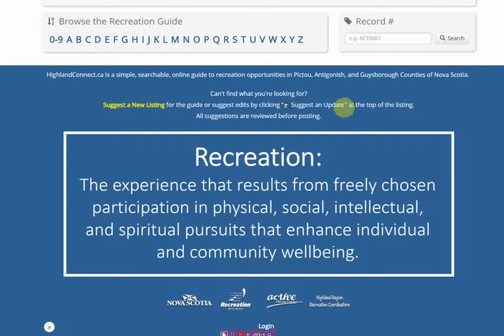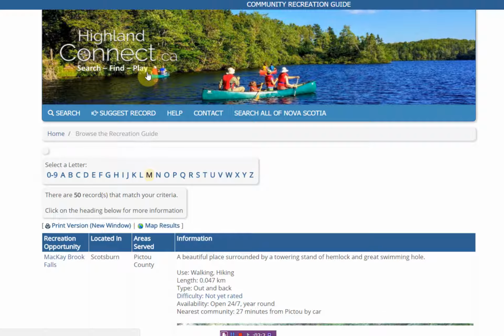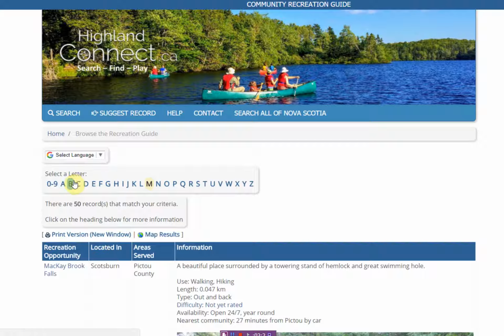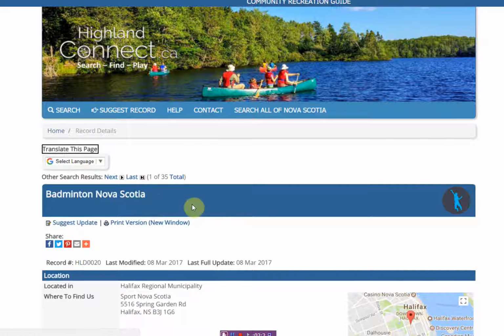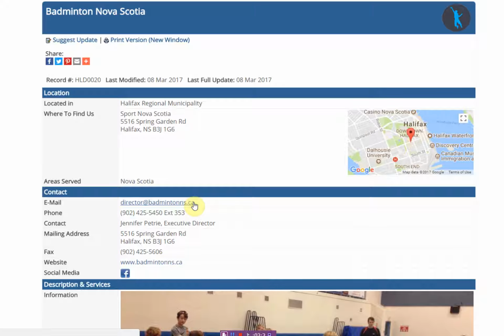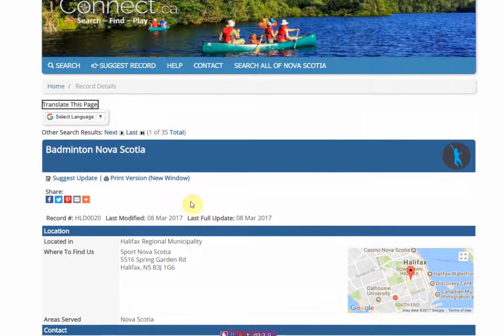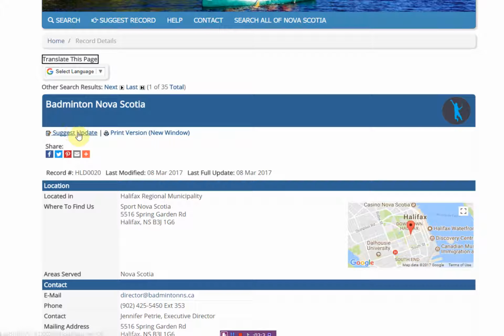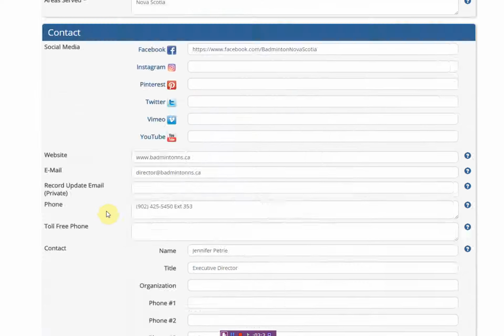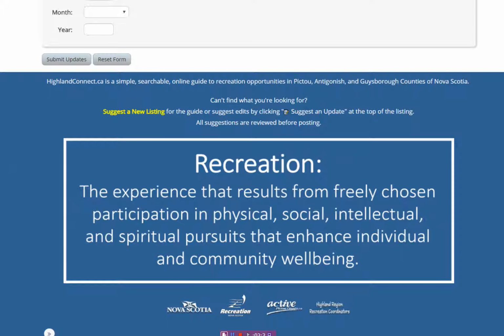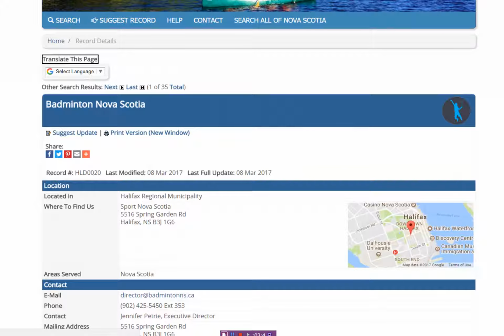You can also suggest an update. So if you were in a record, so we'll just pick a random record. If you are in this record, you may notice the option to suggest an update up here. So you can click that, and then it'll give you the option to make some changes, submit them, and again, they'll be checked out by a data manager.